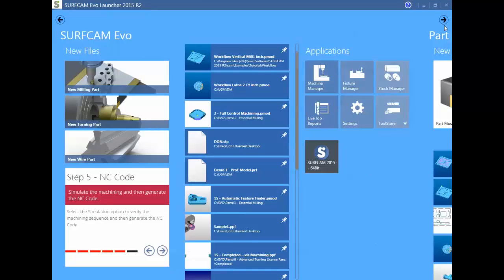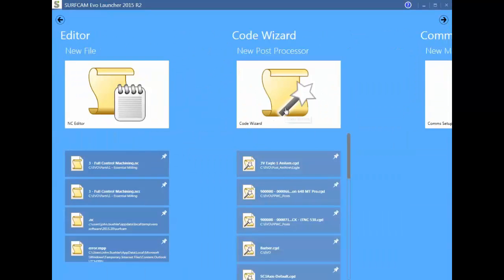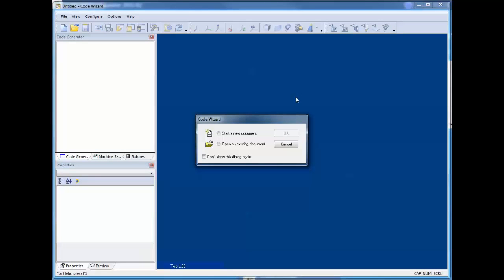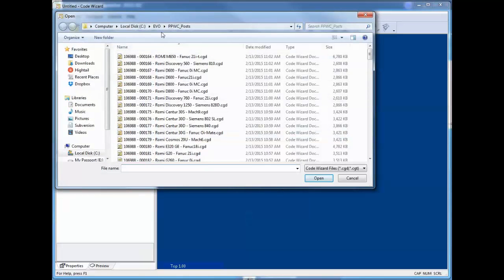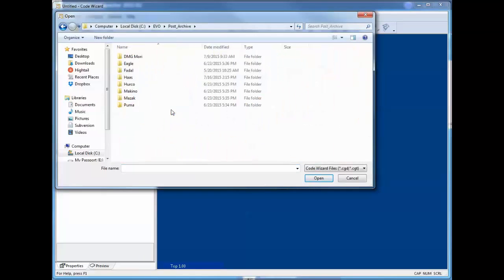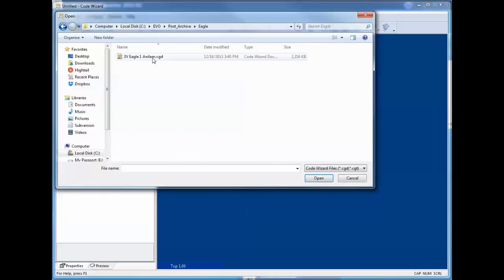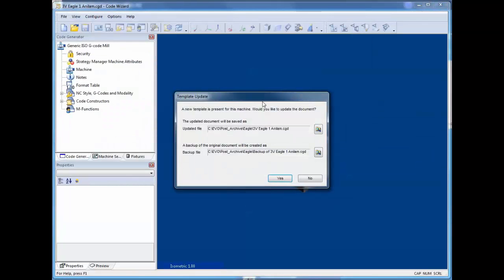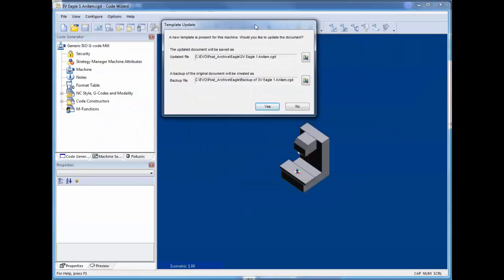So once again, we're going to come over to the Code Wizard, and here you will see a list of Code Wizard files that were opened previously. Let's make the assumption that we've just received this, we've dropped it on disk. So what we're going to do is open the Code Wizard and open an existing document. When we come in, we'll find that it's going to take us to our list, and in this case I'm going to open one that I have received from someone else.